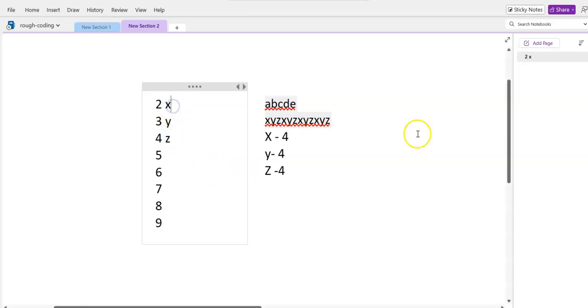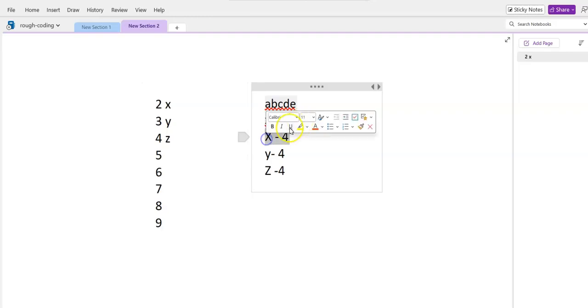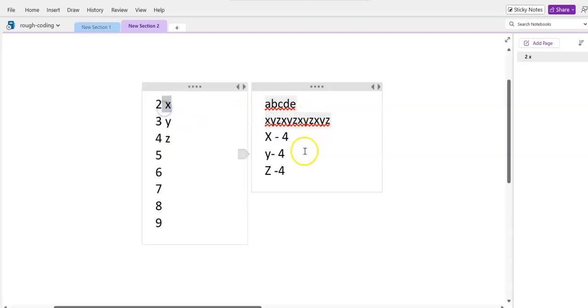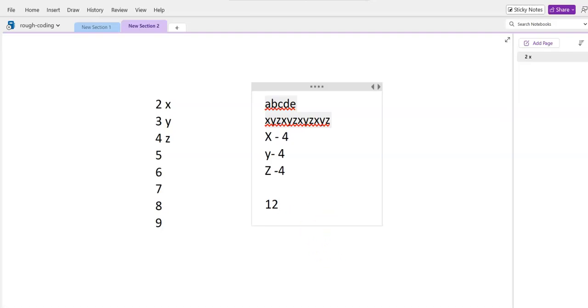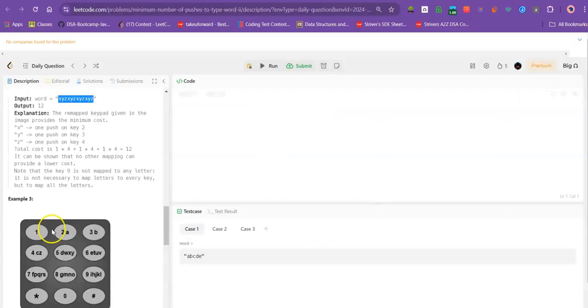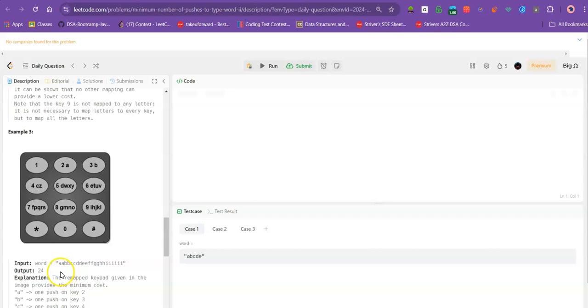So to press X on the keypad, we have to press one time. There are four X's in the word, so we have to press 4 times. Similarly for Y, we have to press 4 times. For Z also. So 4 times 3 is 12 times we have to press. I think you got the problem. If not, the next example will give you clarity.